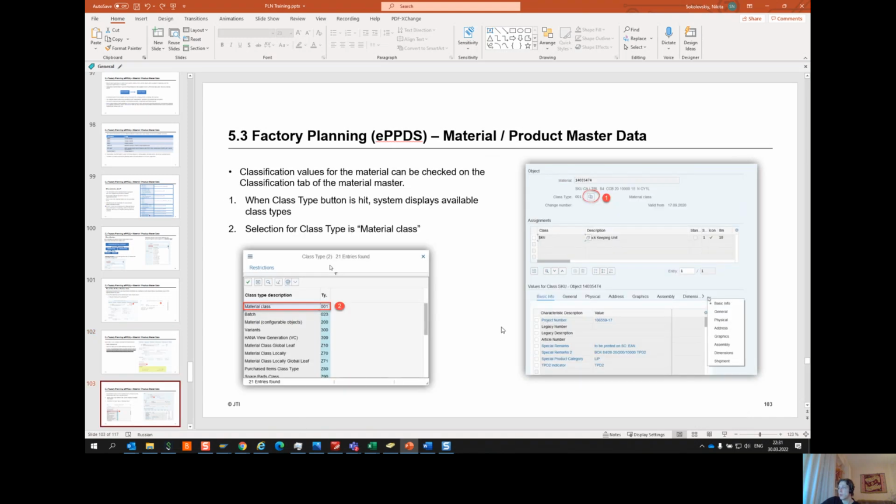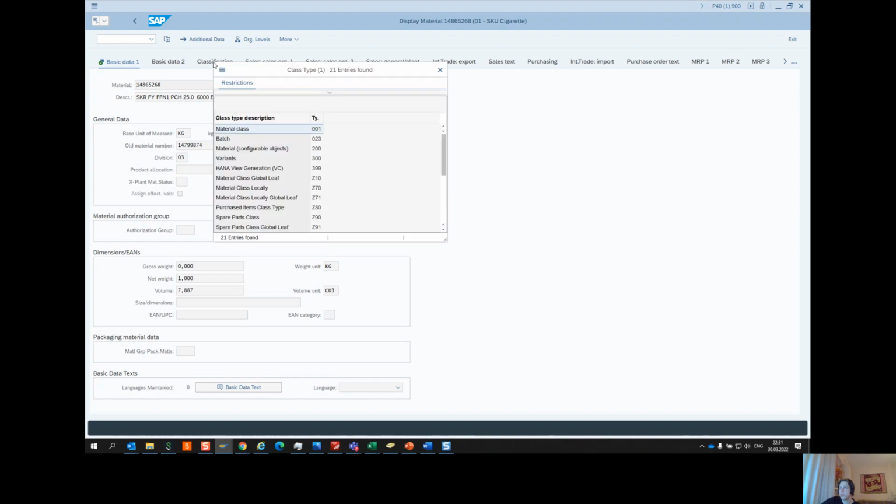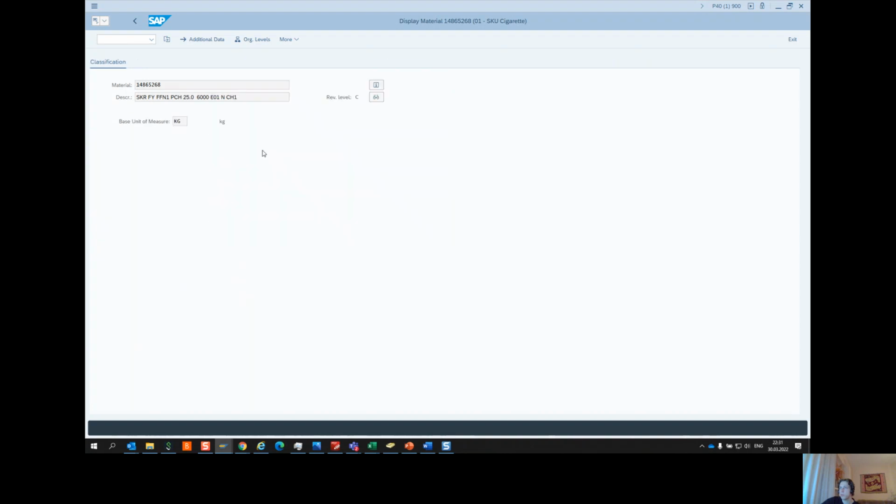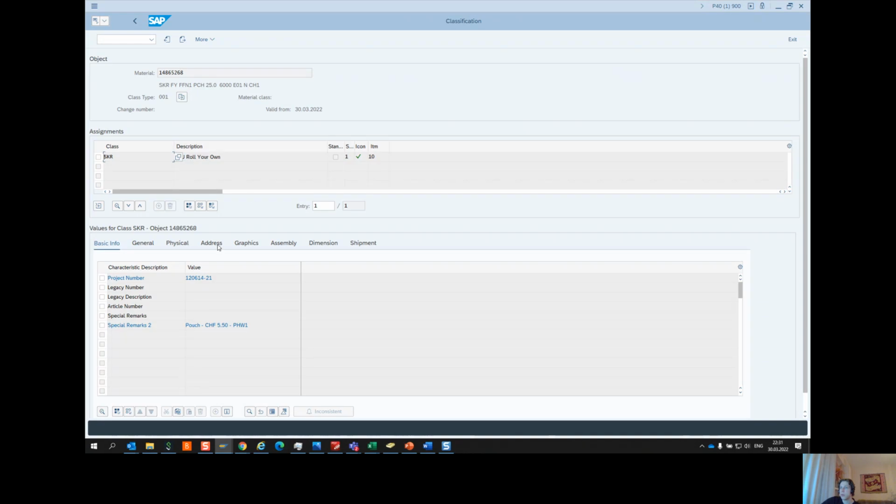Okay, then classification. You should know this from P2P as well. So how do we go to the classification tab? Right here, then we click this green tick. And here you go to the classification tab, and here you can see some physical info or some other interesting information about the material or product. So what's the family, Bleu de Paix, brand blonde, pack type. Okay, SKR category, roll your own. Oh, I understand. That's why it is SKR.